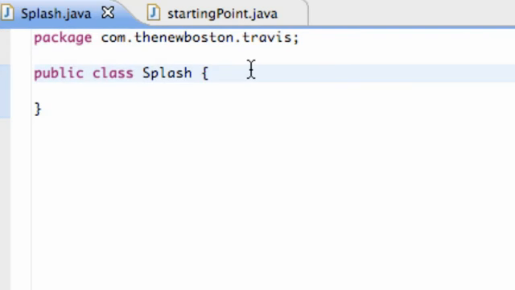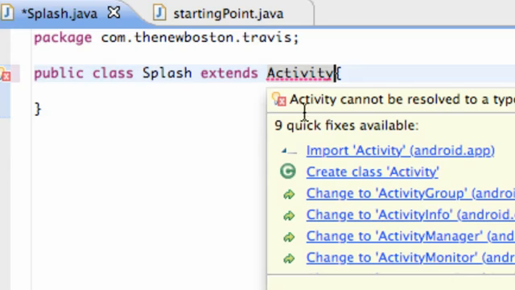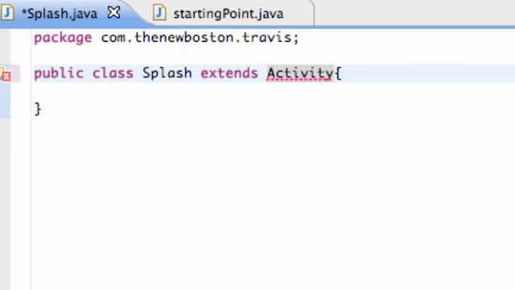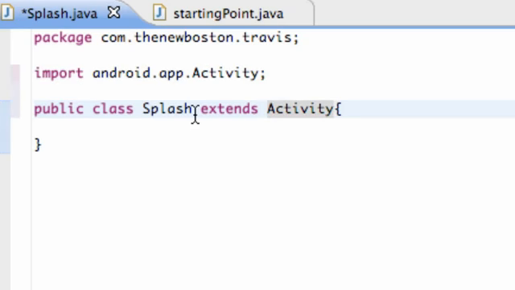So we want our Splash to be an activity. What we're going to say is extends activity. What extends means is that we're extending the activity class. So we have to import this activity class, which comes from the android.app package, from the SDK for the most part. So we're going to import that. Since we're extending this activity class, we can use some of the methods from within that activity class.